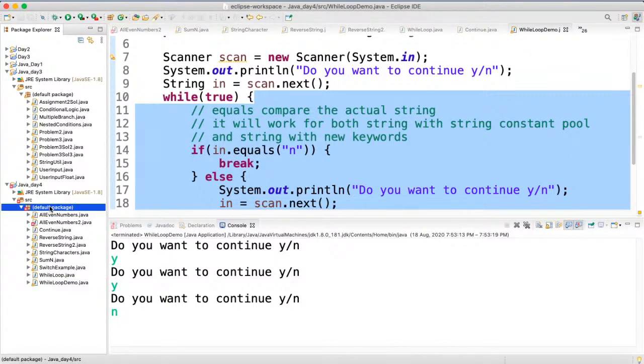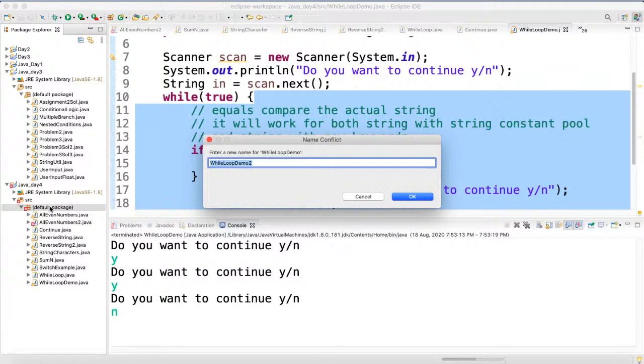Is it clear to all of you? scan.next reads the next string. I think we already discussed this with the string programs.